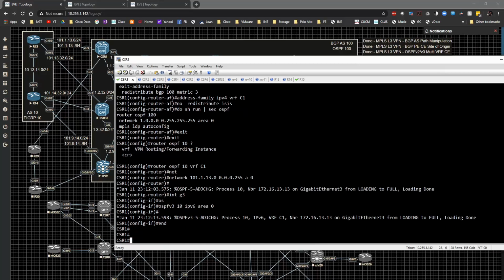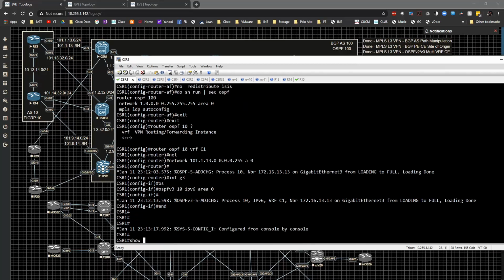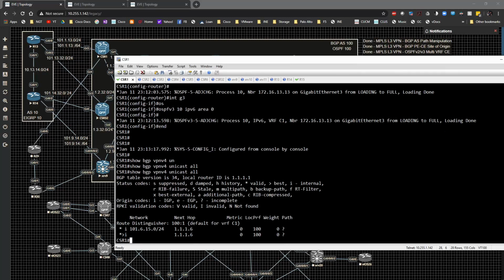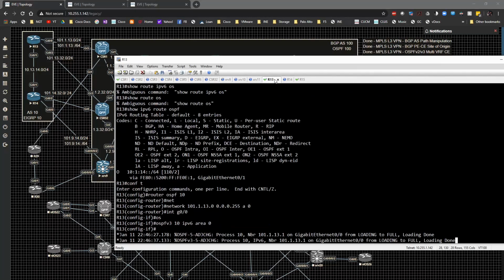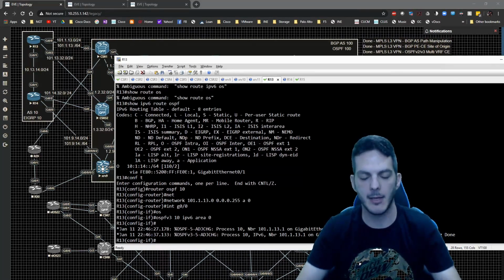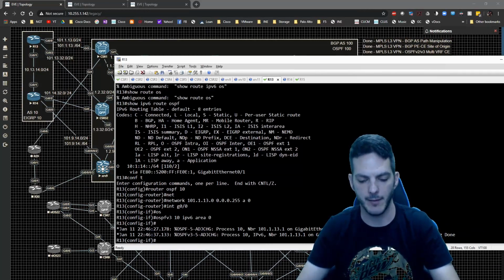So if we jump out of here and do a show BGP VPN v4 unicast all, we should start to learn those routes. Let's see why we are not. I'm not running BGP at all. So let's look at. Oh, you know what? That's why. I'm not redistributing OSPF to BGP yet. That's why. I forgot about that.